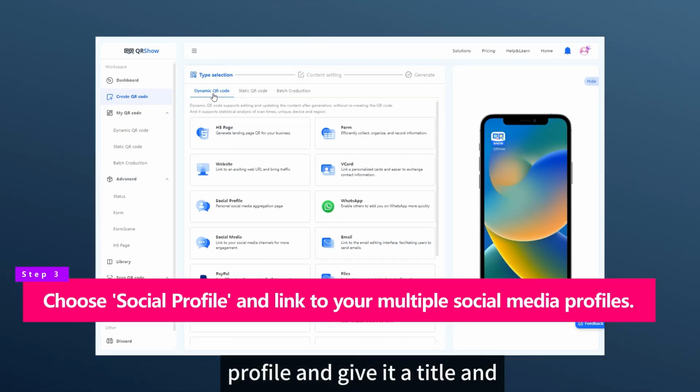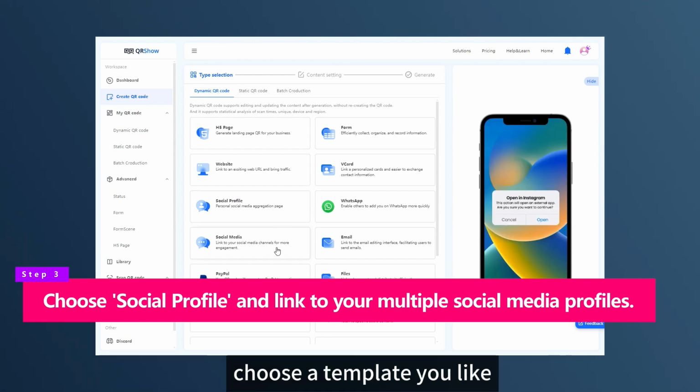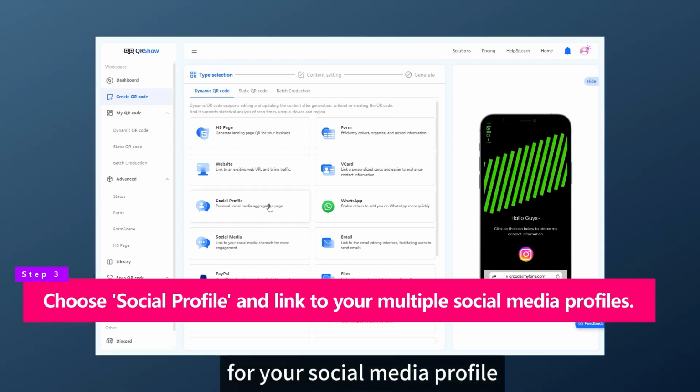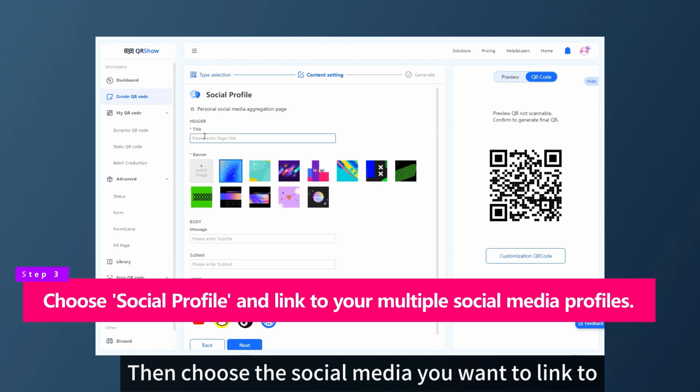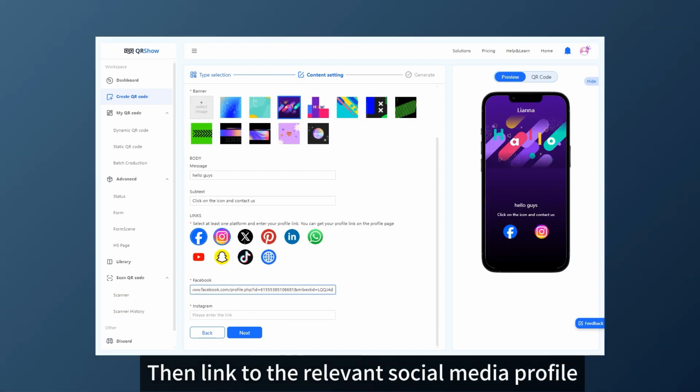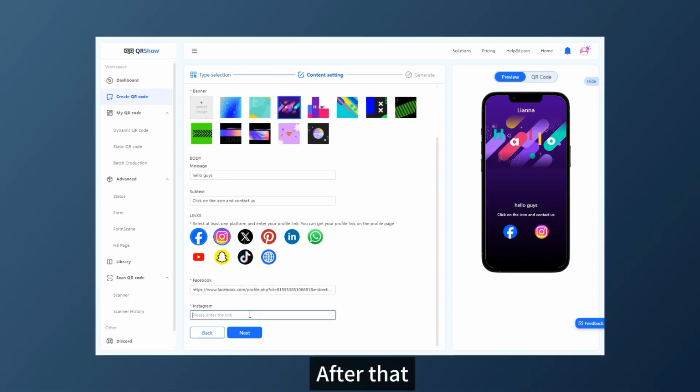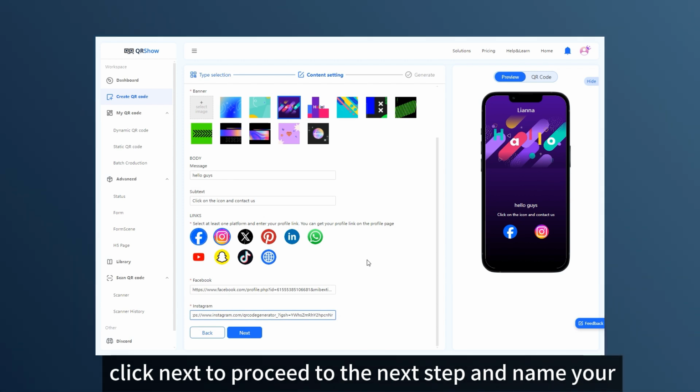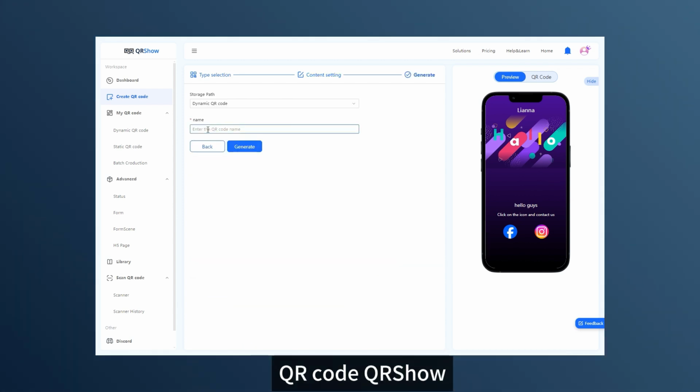Choose Social Profile and give it a title and choose a template you like for your social media profile. Then choose the social media you want to link to: Facebook, Instagram, Twitter, LinkedIn, etc. Then link to the relevant social media profile. After that, click Next to proceed to the next step and name your QR code.